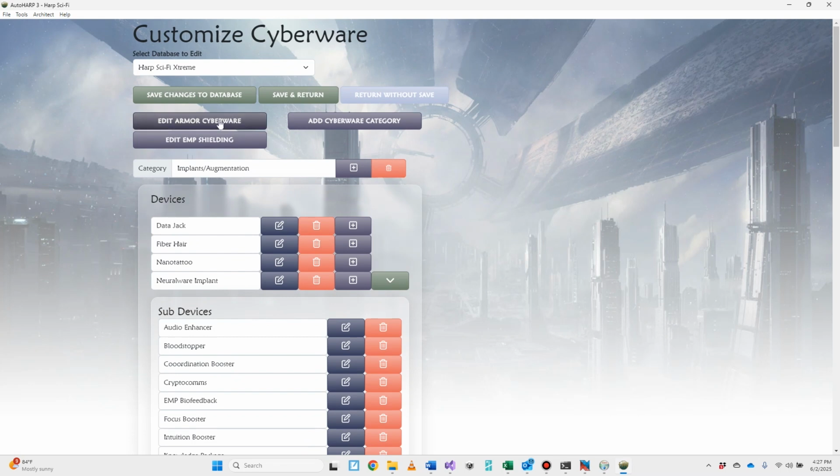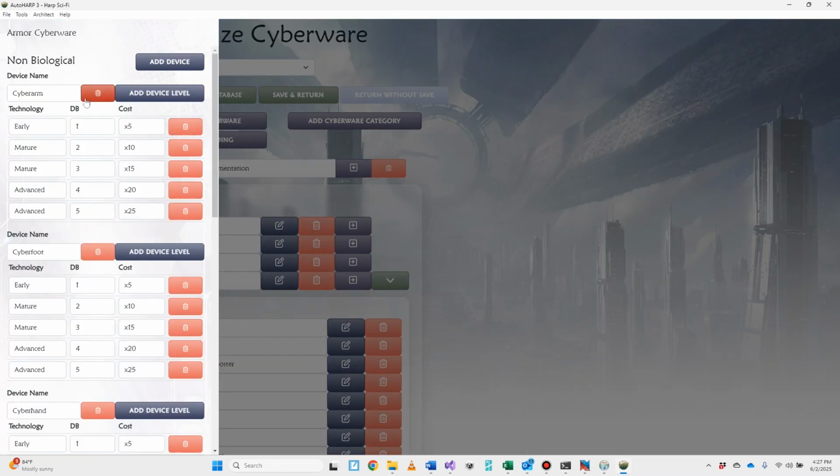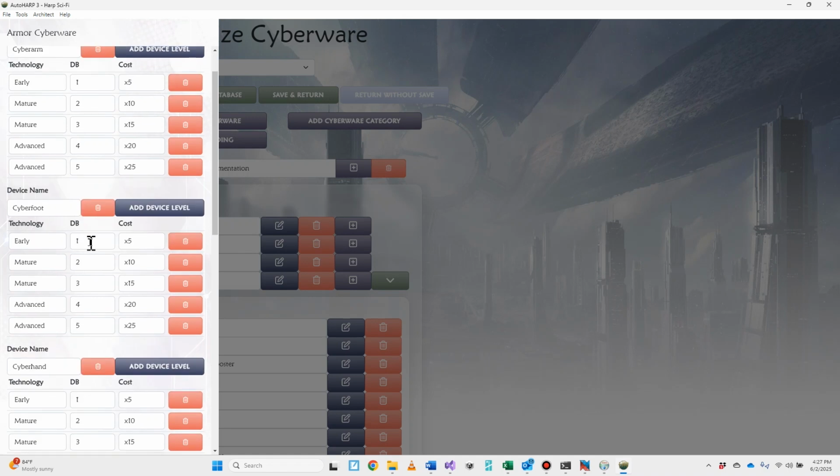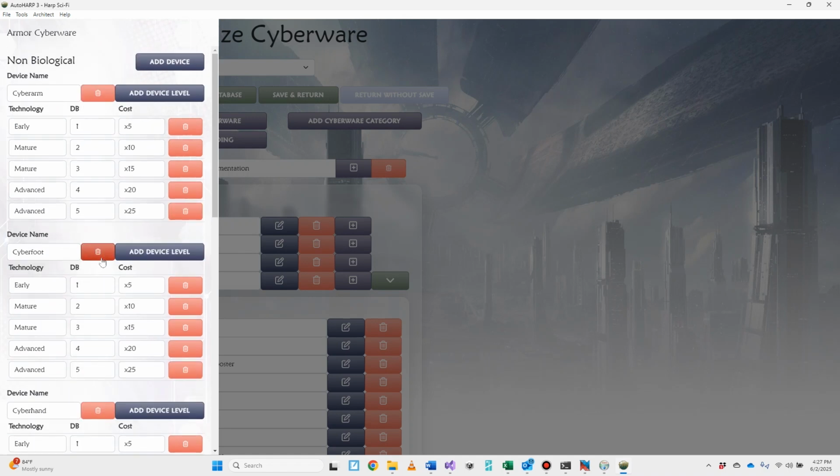There are also the armor cyberware information here. So when it comes to the armor itself, let's say for example, I'm using mature, then when it comes to CyberArm DB, you'll only get the DB 1, 2, and 3. You won't get 4 or 5. Cyberfoot, you will get DB 1, 2, and 3, and so on. If you select advanced for technology for your campaign and for your characters, then you'll get to see all 5 of these.